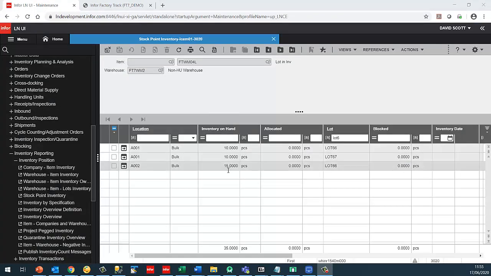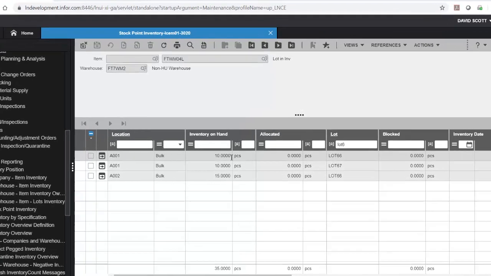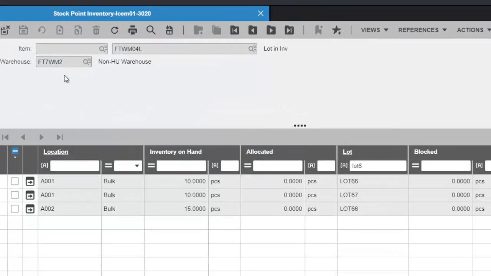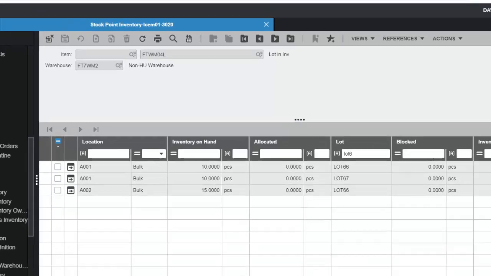In order to demonstrate the transaction, first of all, let's have a look in LN for some lots to be blocked. So I've got lot 66, which is for this item in this warehouse and is in location A001 and A002, and I have lot 67, which is currently in location A001. None of these lots are blocked.